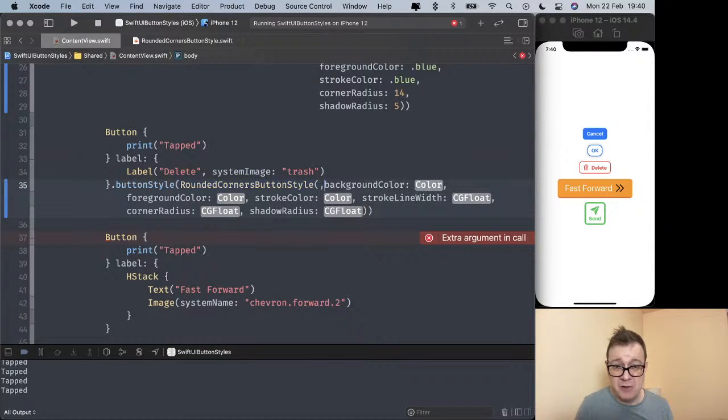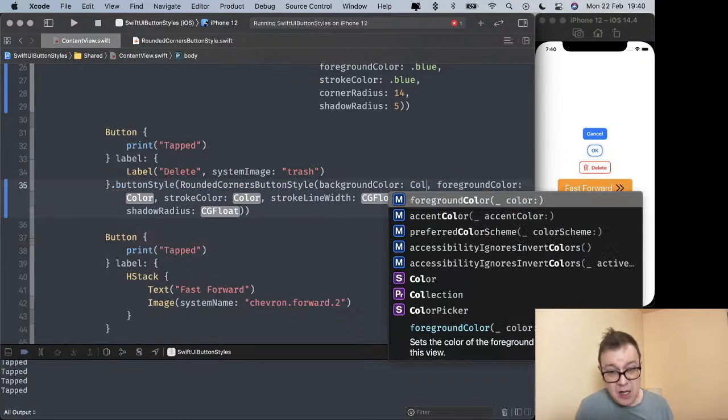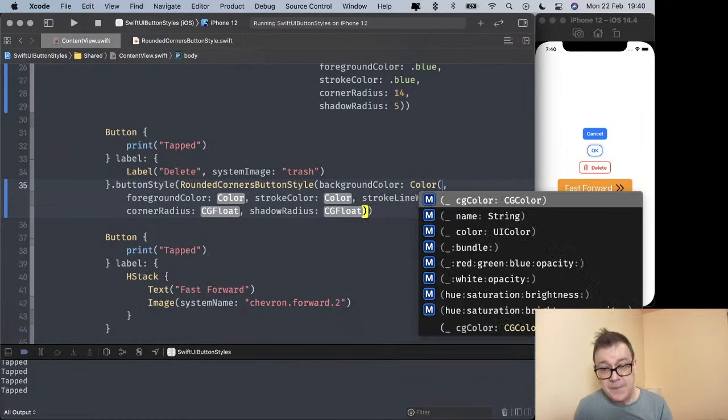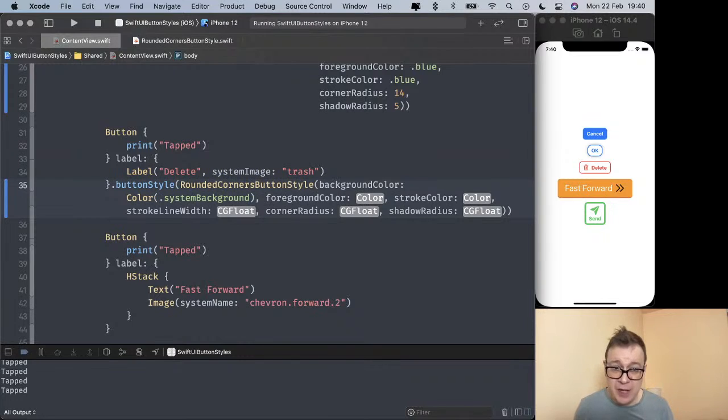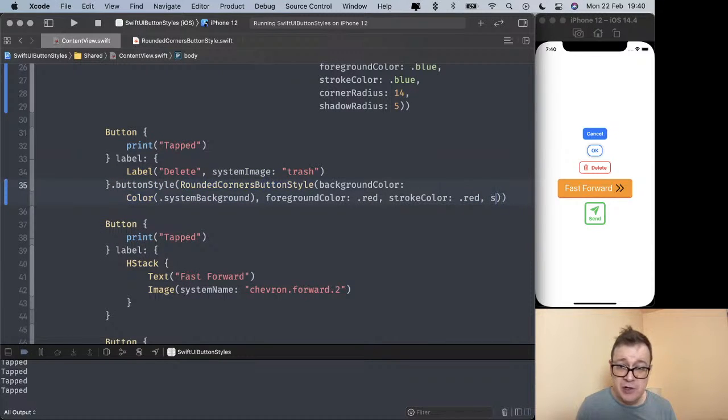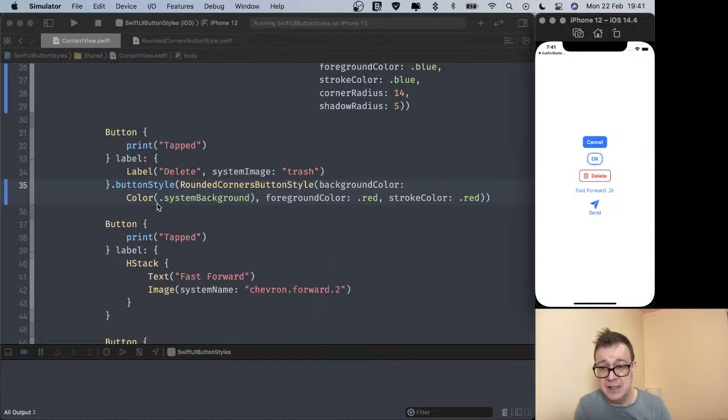I do care about the background color, so that needs to be Color.systemBackground. I do care about the foreground color. I want to make this .red, and I do want to have a stroke color of .red. Stroke line width, well, 2 is okay, so I will just delete this. Corner radius, I think the default corner radius will work okay, and I don't care about the shadow radius, so we are not going to have any shadow on this. So let's hit Command R, and let's see this action in action.